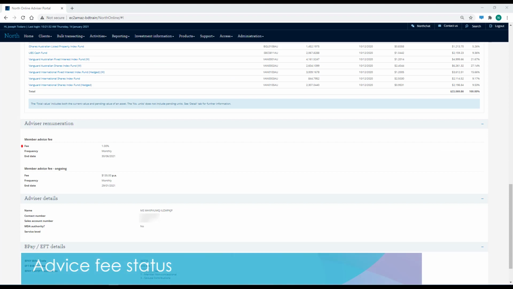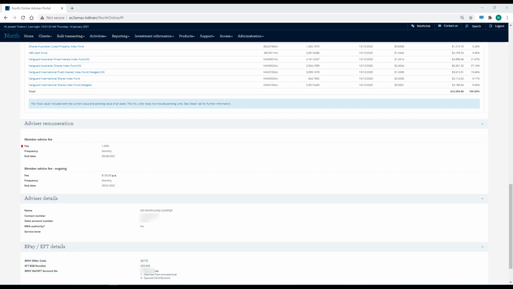Upon submission of the request, North Online will take you to the client's account snapshot, and I've just scrolled down the screen to Advisor Remuneration. And you'll notice that we've got Member Advice Fee and Member Advice Fee Ongoing. The Member Advice Fee Ongoing was the previous fee that we had ceased with the end date of the 29th of January 2021, and then we have listed our new advice fee arrangement. Note that it will be denoted by a red dot once the request goes off to the North Service Centre, awaiting approval.